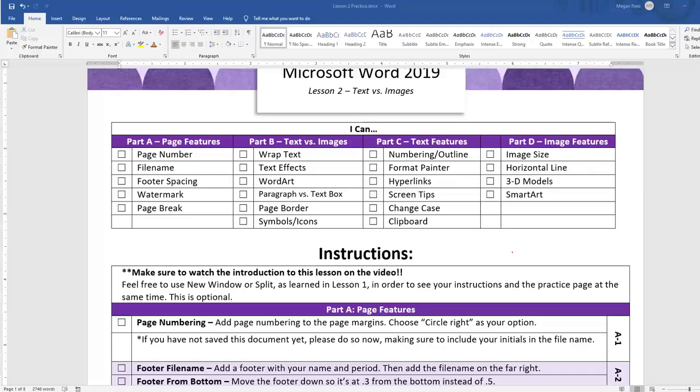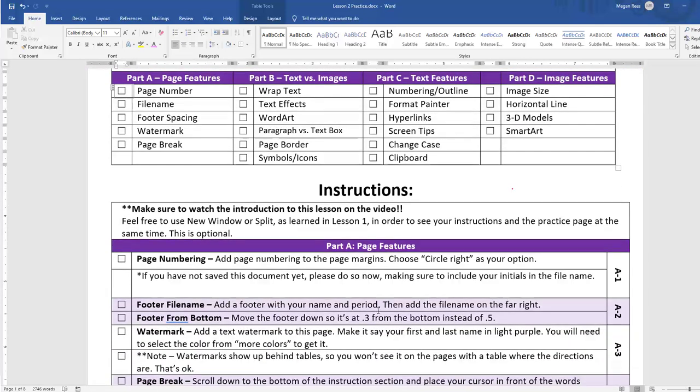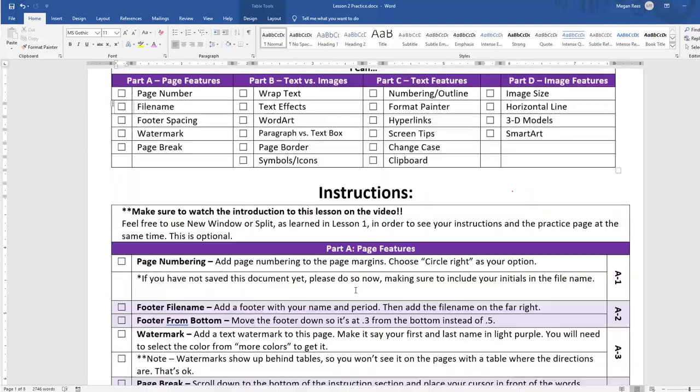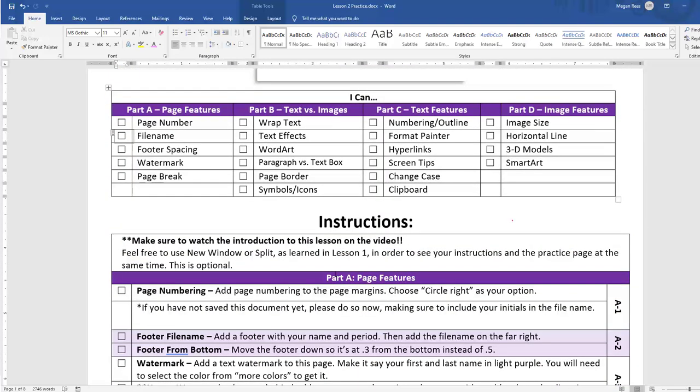Before we begin, just remember the first step you should always do is where it says I can. You should go through and check off the ones you already know. If you're like, oh, actually, I already know how to add a page number, then go ahead and check that one. And you may not need to watch that section of the video. You can just go straight to the assignment and do this part, because you don't need to watch the video. Some of these though, especially the footer spacing, you probably don't know, but just check the ones that you already know. And so you know how much of this video you're going to be able to skip and just go straight into the assignment.